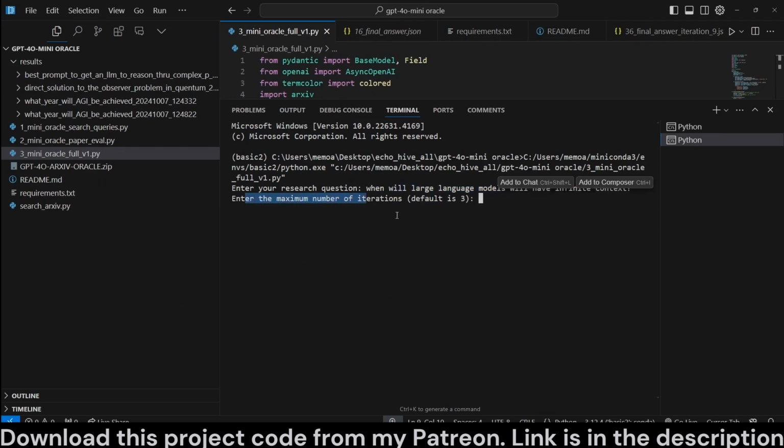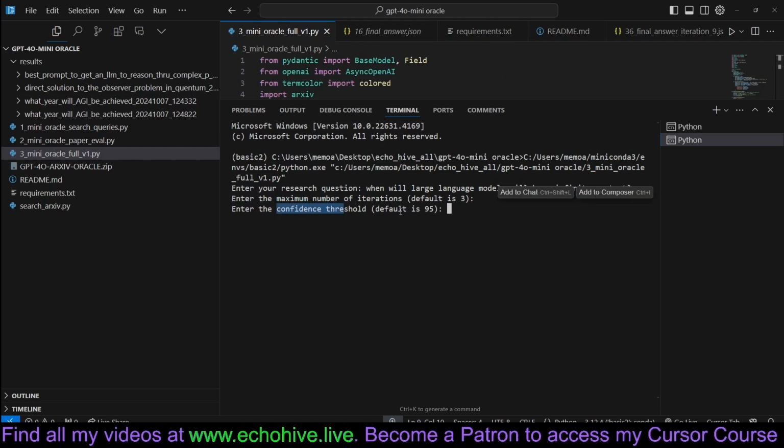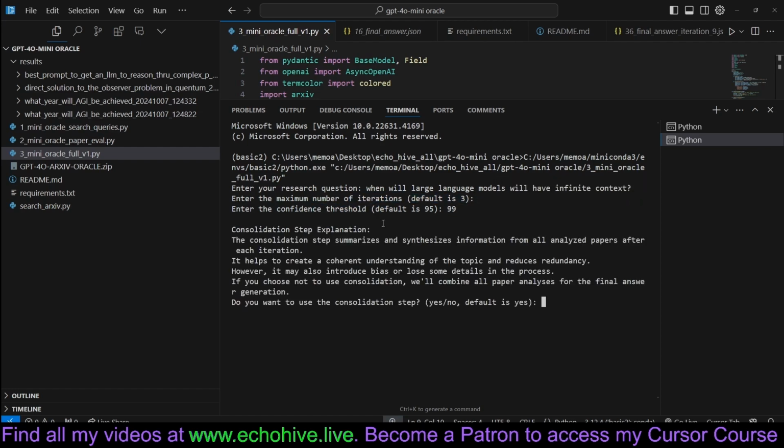After that, it asks you the maximum number of iterations that you want to go through. Let's say default is 3. Let's actually stick with default and enter the confidence threshold. Default is 95, but you can input it as something like 99 or 100 if you really wanted a solid answer, or if you wanted to finish your iterations. Let's set it to 99.